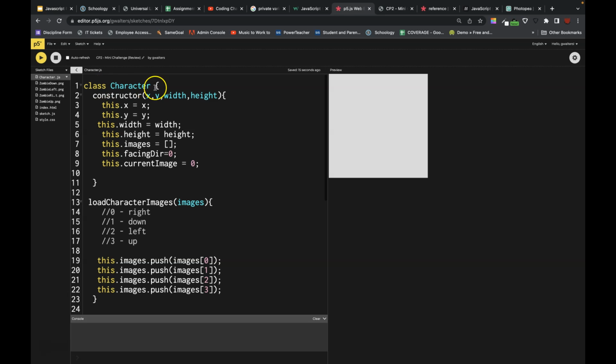My character, it's a normal class structure. I have a constructor that has the X, the Y position, the width, and the height. I'm passing those in. I'm building an empty images array that's going to hold the different directions that he's facing. Eventually, we can go from this to having different arrays for the different types of animations, the up animation, left, down, right, hit, dead, all of those.